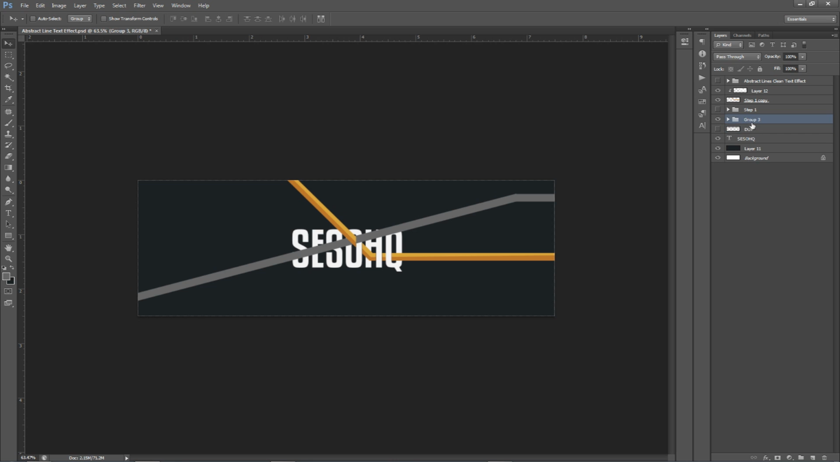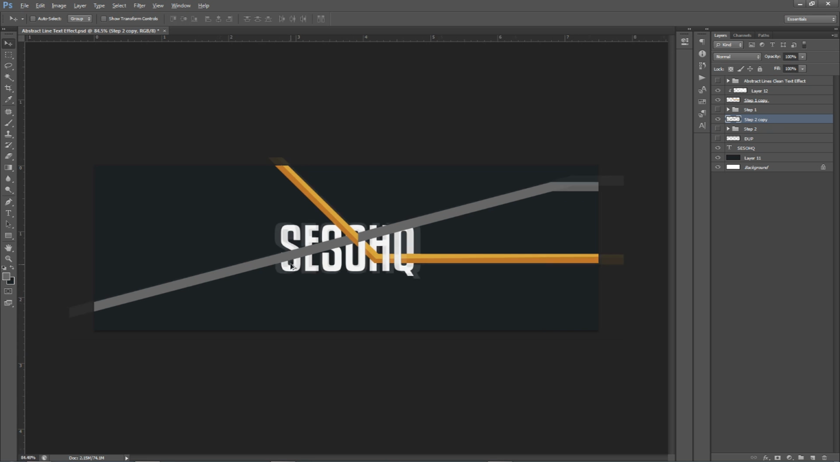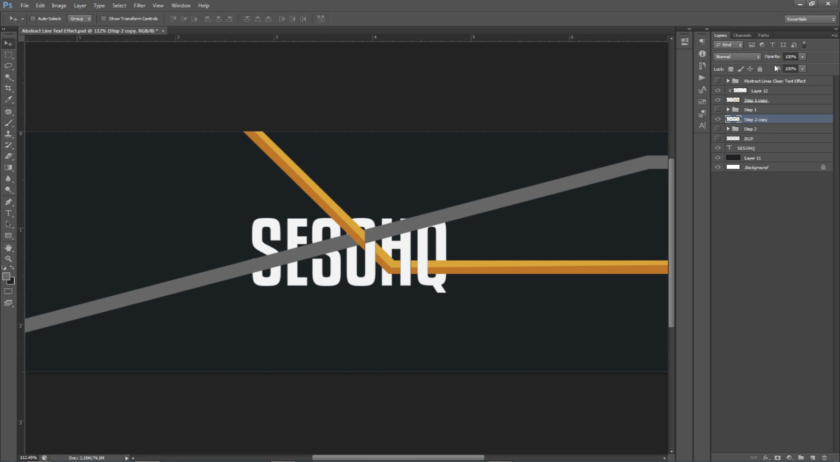I can group them together, and I'll just call this step 2, our second one. Duplicate it with Control J and then merge it with Control E. That way, if we mess up or if we want to change things, we have it there. And this is one there. So I will lower the opacity down a bit.